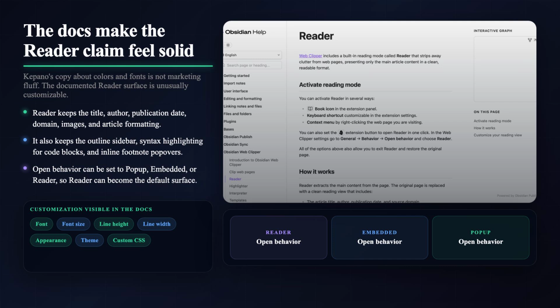custom CSS. The settings page in the repo also shows that you can make reader the default open behavior, alongside pop-up and embedded modes. So when Kepano says you can control colors and fonts, that is not marketing fluff. It is documented, implemented, and wired into the actual settings UI.